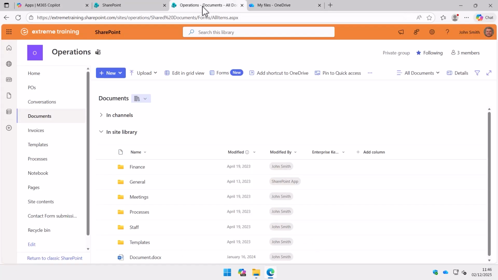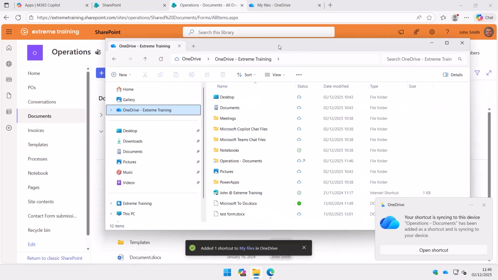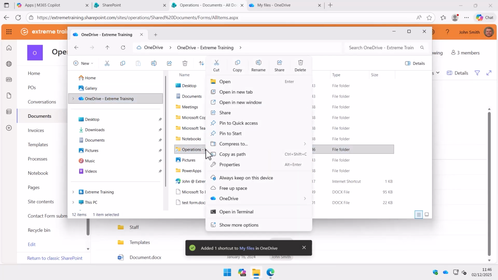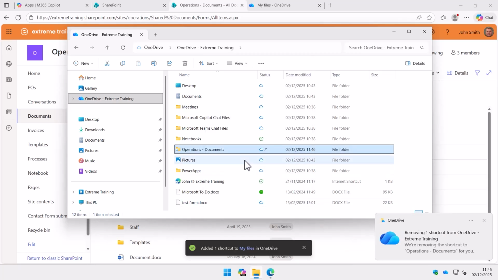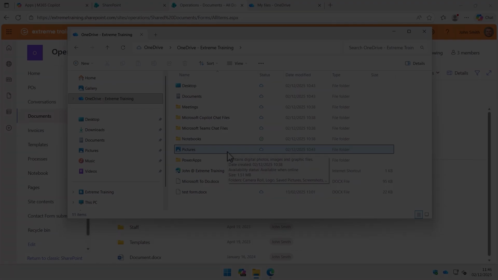Let's do that one more time and show how we can remove the shortcut from within File Explorer. So we've recreated the shortcut. There's our little notification. If I go into my locally synced OneDrive, there's my shortcut there. I can right click on that, and under OneDrive here I can remove shortcut, like so. Don't use the delete function. There we go. It's now removed. Much simpler than synchronization, much easier to manage, and I'm sure you'll find that helpful.